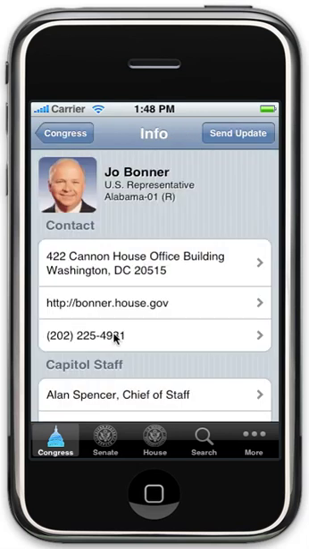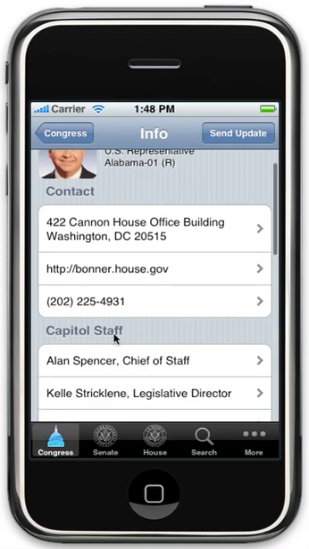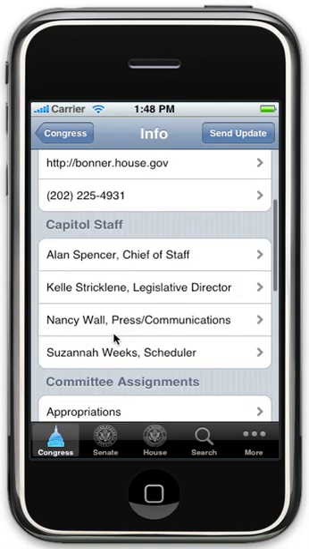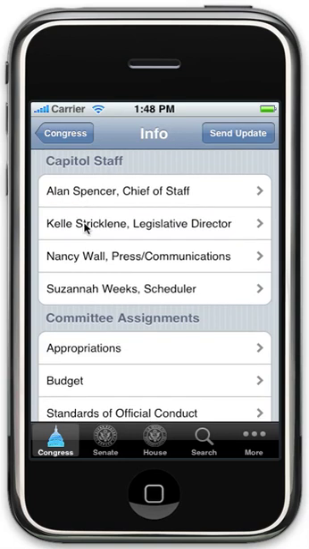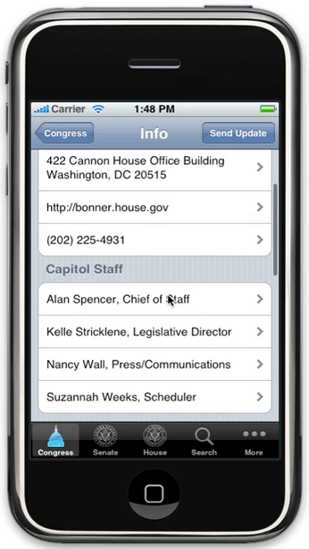This is the phone number on your iPhone. If you touch that number, it'll call the office. Now scrolling down on the Plus version, you'll see that there is Capitol staff and committee assignments. This is very useful for people who work with folks on Capitol Hill, and these are the people that they usually meet with, whether it's the chief of staff, the legislative director, the press or communications director, and the scheduler, usually the person to be able to get to meet Joe Bonner.